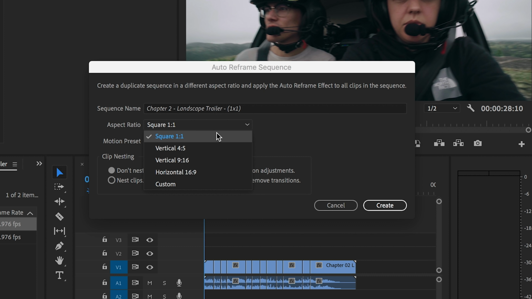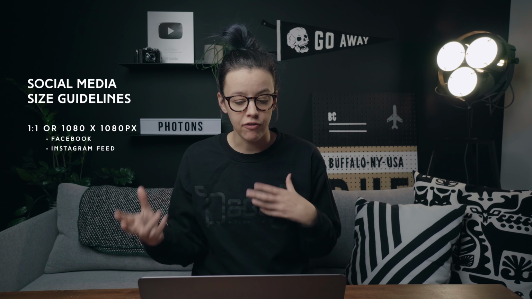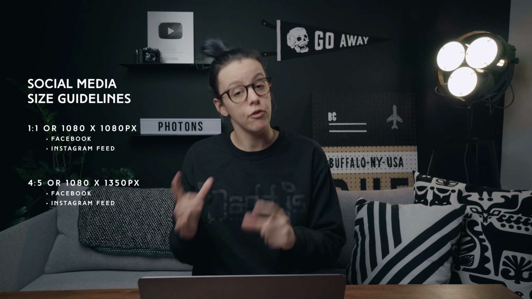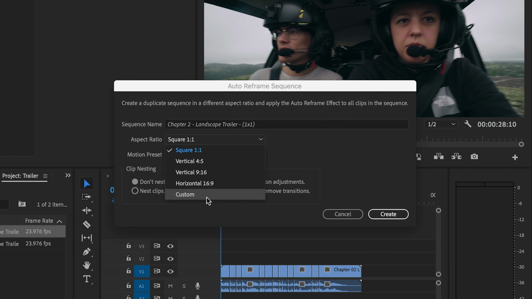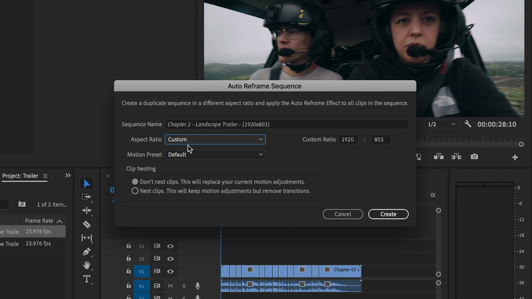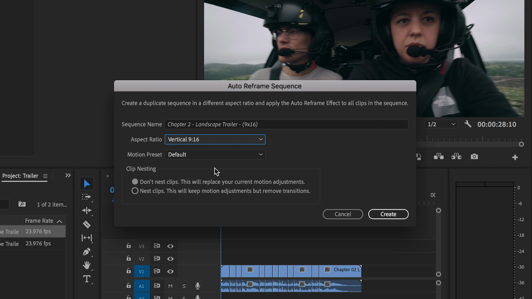Under aspect ratio is where you can pick what ratio you want your video to be. It could be square, 1:1, usually good for Facebook. Vertical 4:5 is good for your Instagram feed or for Facebook as well. Then there's vertical 9:16, which is really good for your Instagram stories. Or you can customize your ratio depending on what you want it to be.